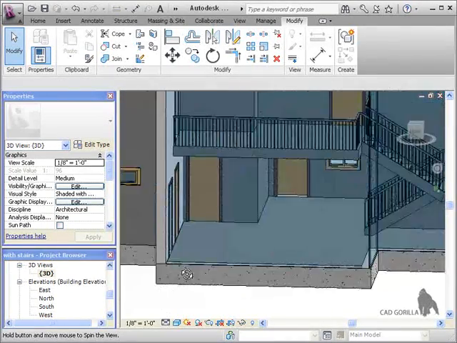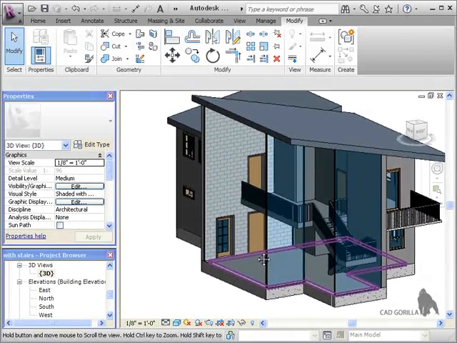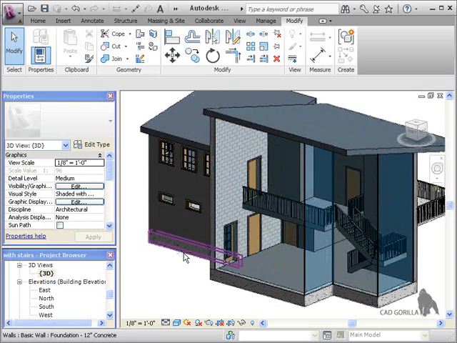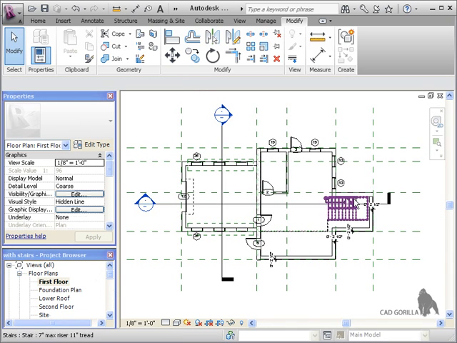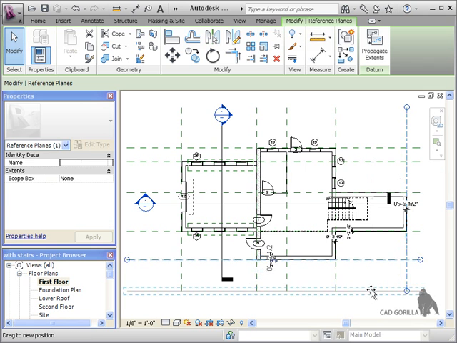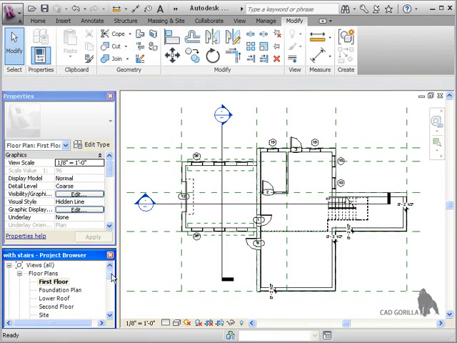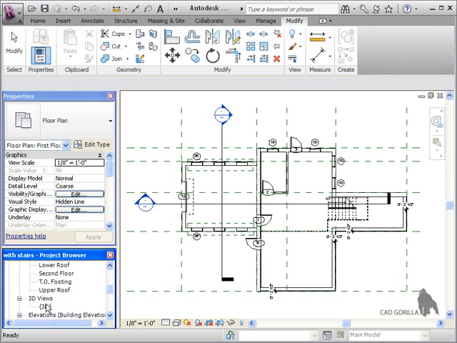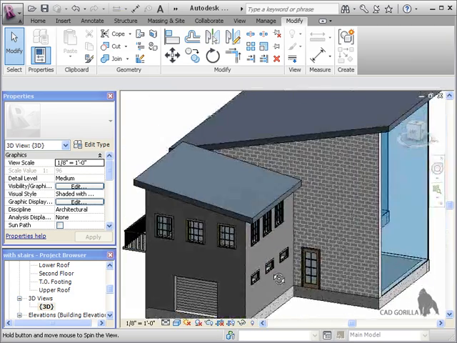I've also maintained the ability to parametrically flex my model. Watch what I mean, okay? If I switch back to the first floor plan, I can drag a couple of reference planes and notice everything flexes and updates without any problems. If I switch to the 3D view, you can see the results there too. All the walls maintained their alignments, even the curtain walls we just added.